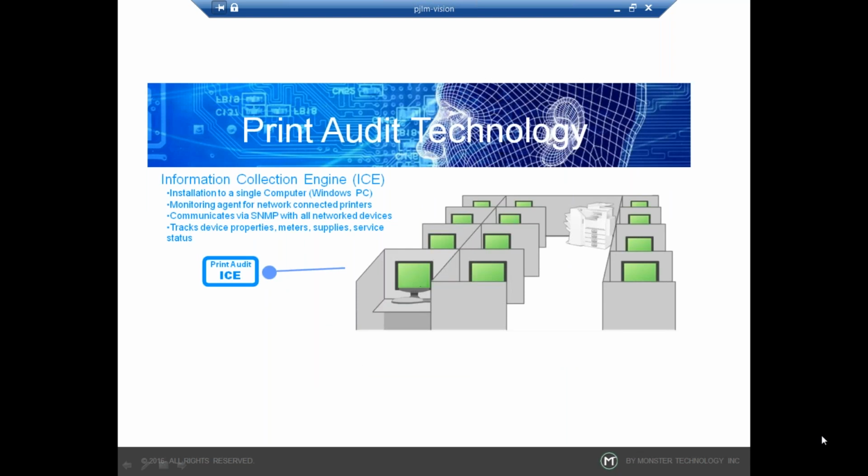The technology is simple. Print Audit's got a number of different components. The first one is what we call our information collection engine. This collects information based on what the device is telling us. This is an SNMP collection agent, and this is more of a function for Monster Technology to do things like automated meter reads or check on service and supply levels.